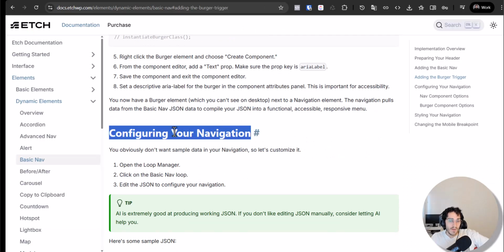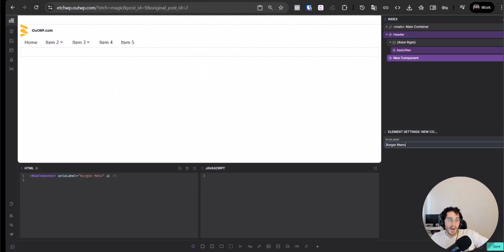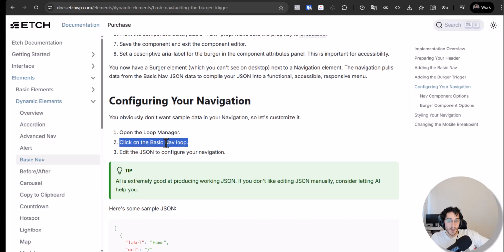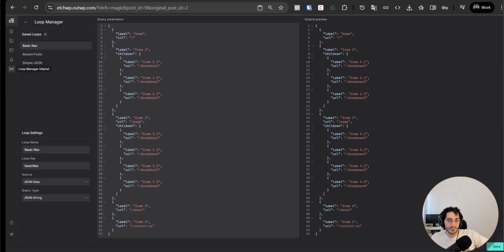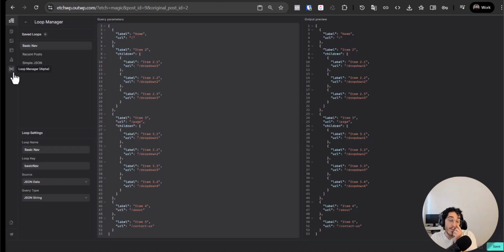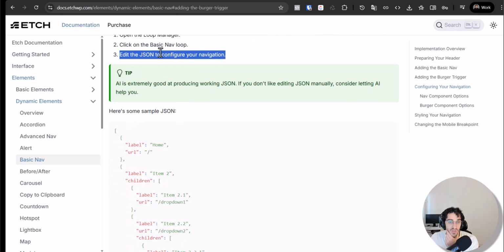Now we need to set our navigation. We need to go to the loop manager here, this tab, and click on the basic nav loop. Okay, it's this one, this loop. It's called EtchWP because we can see what loops we have already created and managed from there. Now we need to edit the JSON to set our navigation configuration.